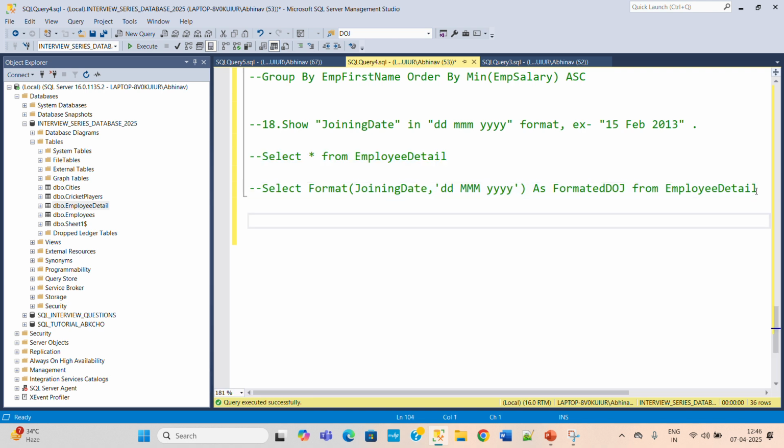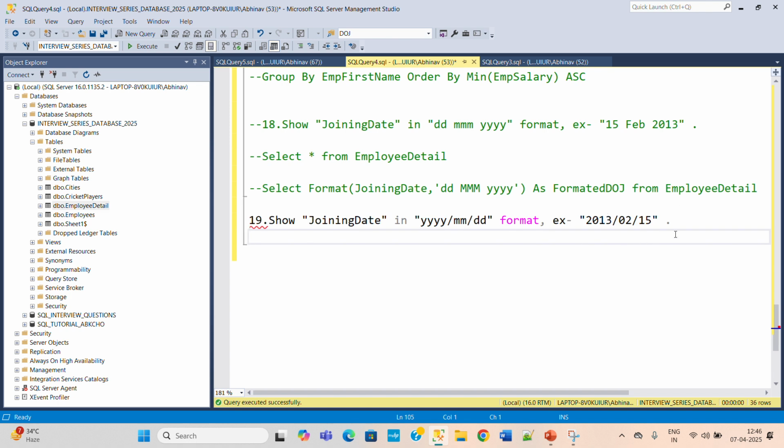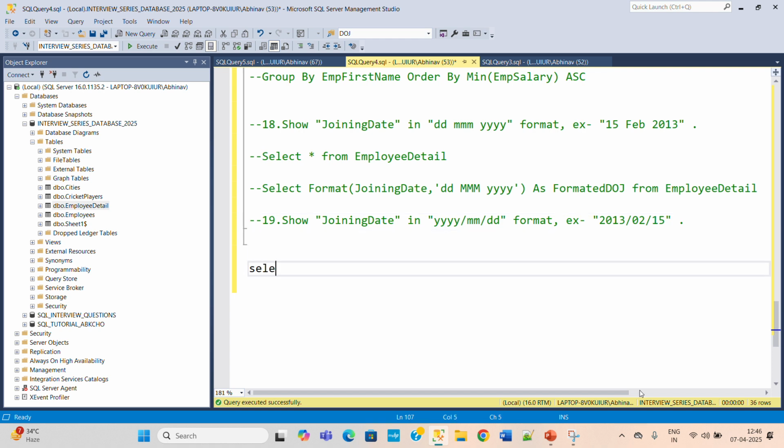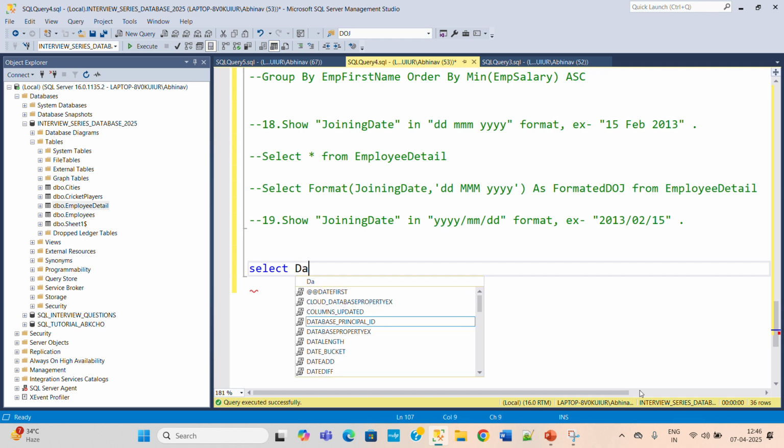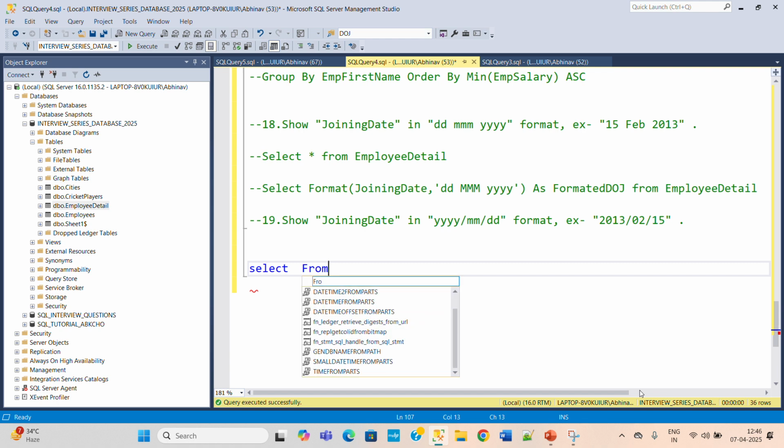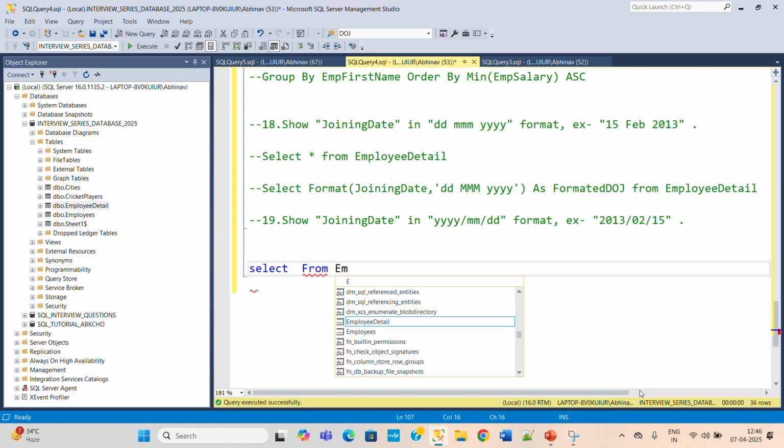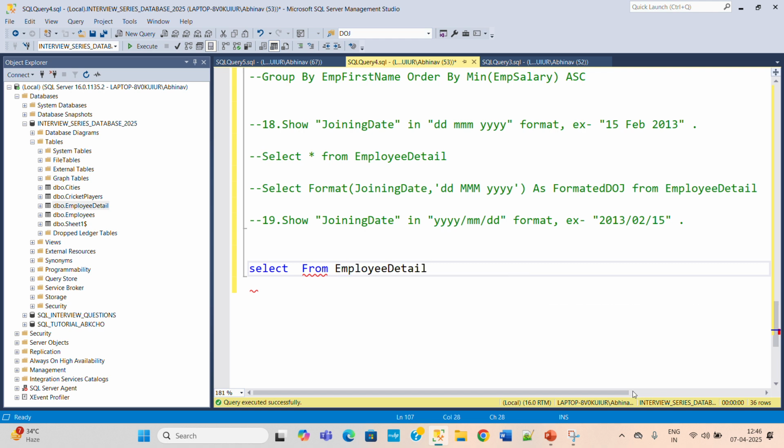Okay, now paste this question. Now we will format our date of joining in this particular order. So write the query for this. So what will be the final query? Select, first we write the table name so that intelligence will work for us. Select from employee detail table and then joining date, and then we need to format the joining date.